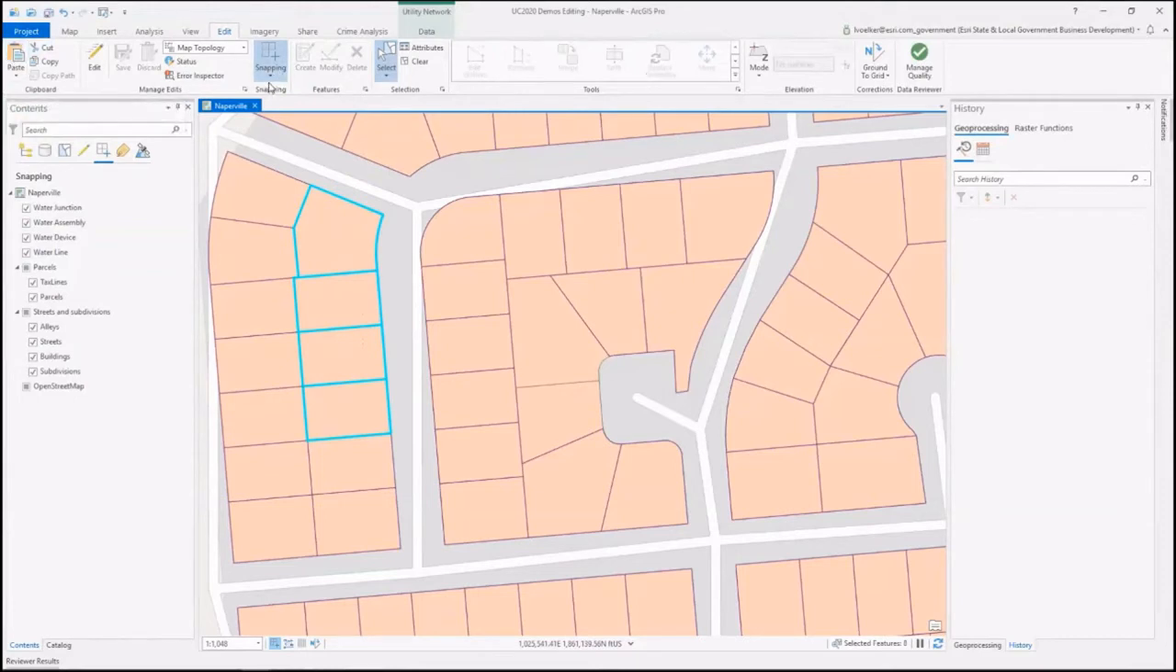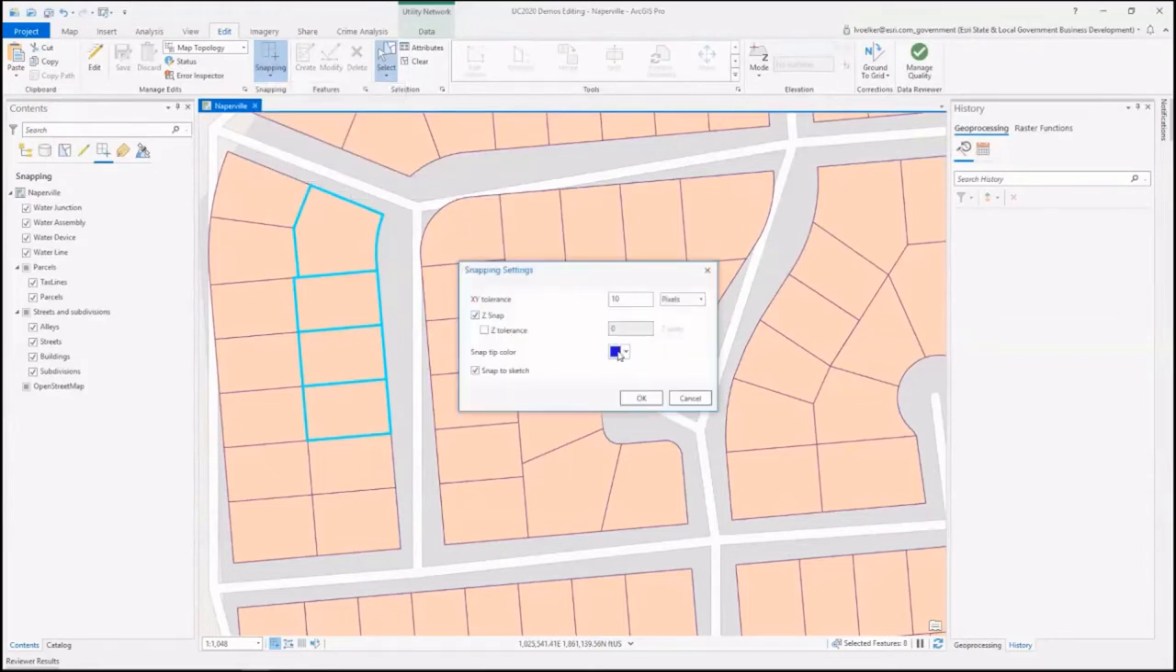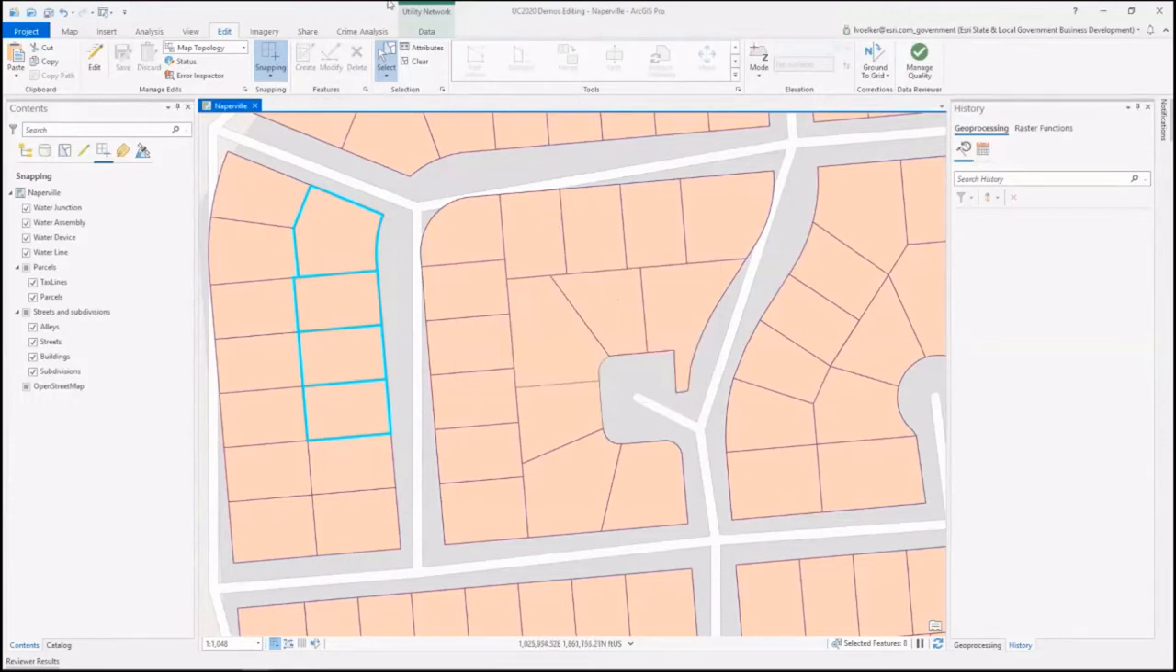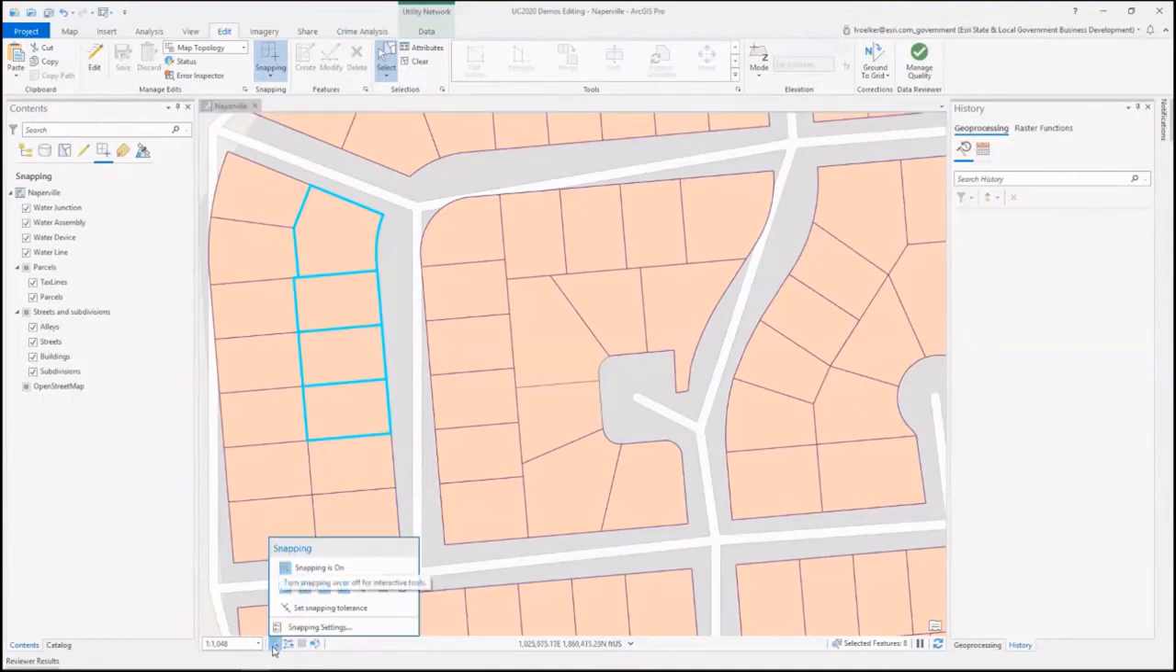I do have control over my snapping in the edit toolbar. You'll notice that snapping is currently turned on for all the features, and I have pretty fine-grained control about what I turn on and turn off. I can also set my snapping tolerance and go into my snapping settings as well to get that fine-grained control over my snapping. Not only do I have access to snapping in the edit toolbar, I can also access it from the bottom of my map as well. And you'll see I have the same options here as I did in the above tab.